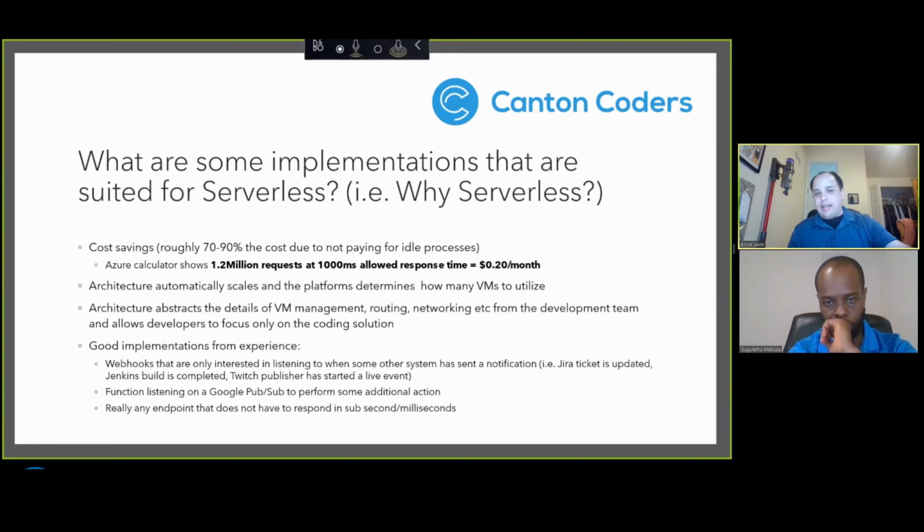I did the Azure calculator, and you get some free requests, so that may scale differently based on the use case. It was 1.2 million requests at an expected SLA of 1,000 milliseconds, so a 1 second allowed response time. It was 20 cents a month. You had to go over 1 million requests to even get a number to show up in what you would have to pay, right? So I think that is staggering in terms of what these trade-offs we talked about are versus the significant cost efficiency that you're getting.